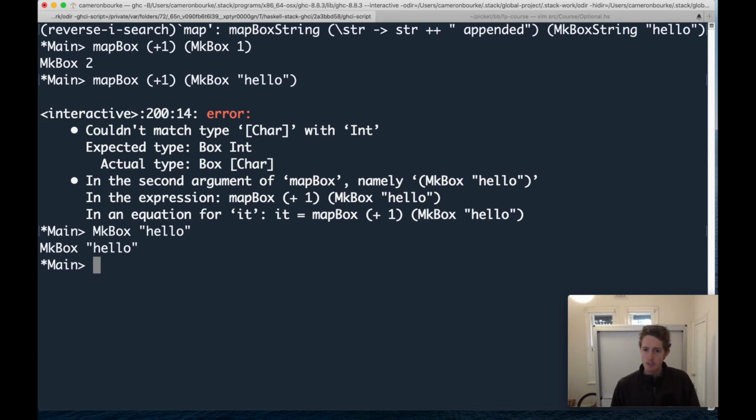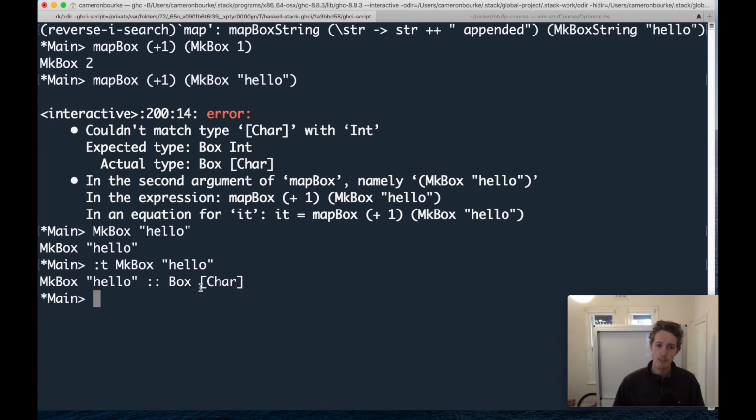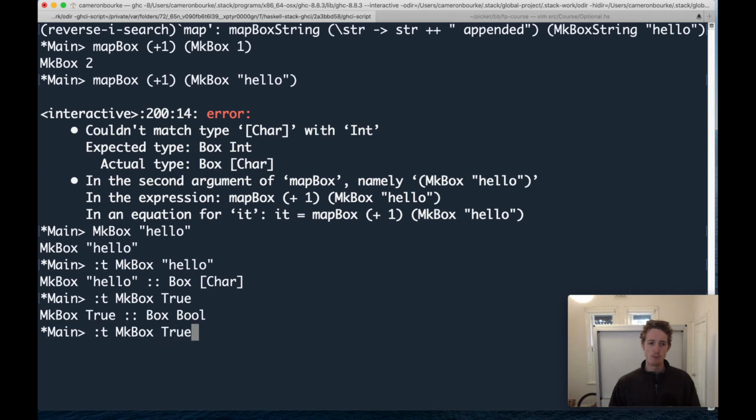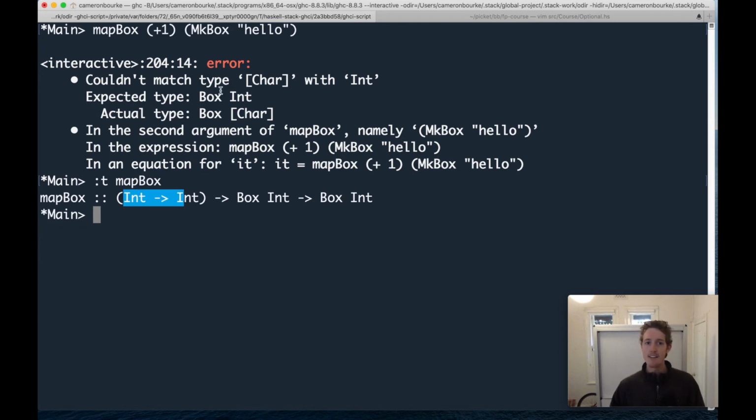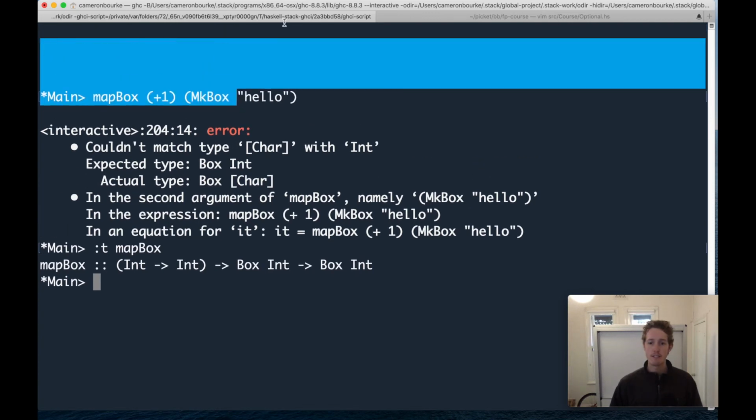Right, that's fine, because in this case, if we ask what's the type here, it says it's a list of char, which is a string. Or we could say make box of true, which in that case is a box of bool. But if we try and call plus 1, it says, hang on, the first argument here is a function that takes an int to an int. You told us that. If you look at the type of make box, it says it takes a function int to int, and it takes a box of int and returns a box of int, but you've just given me a box of list of char, right?